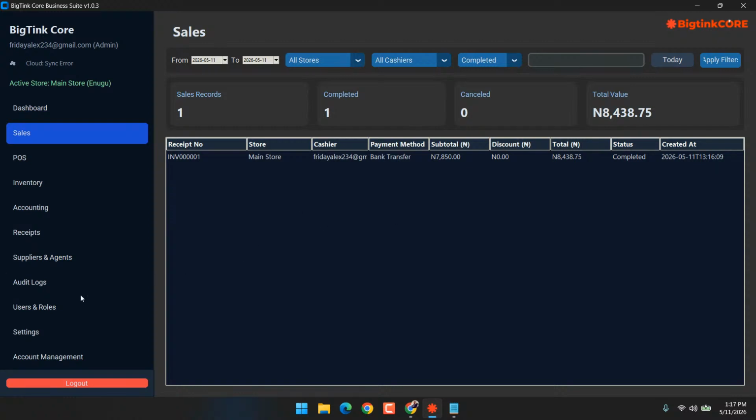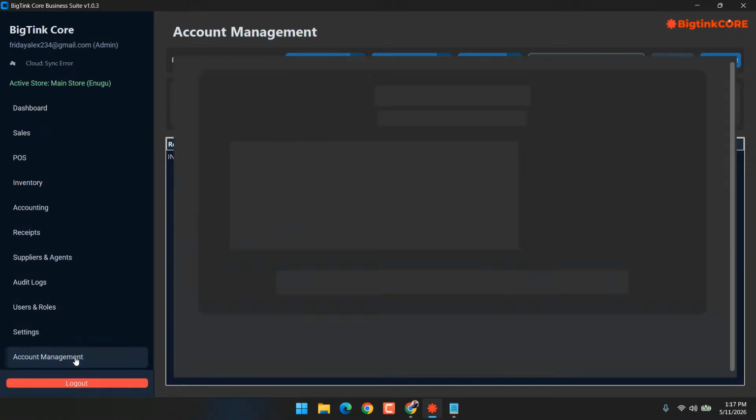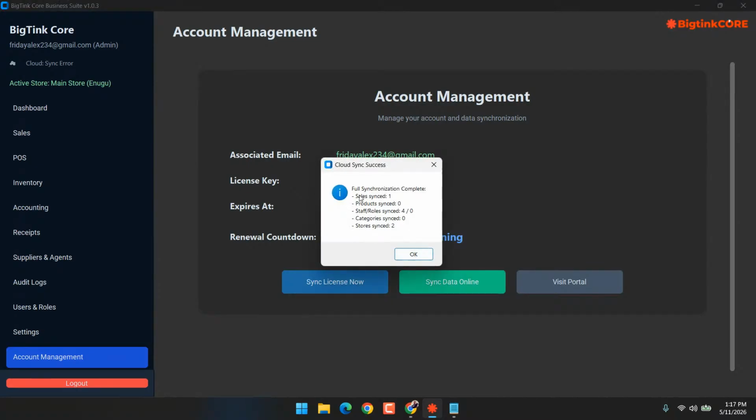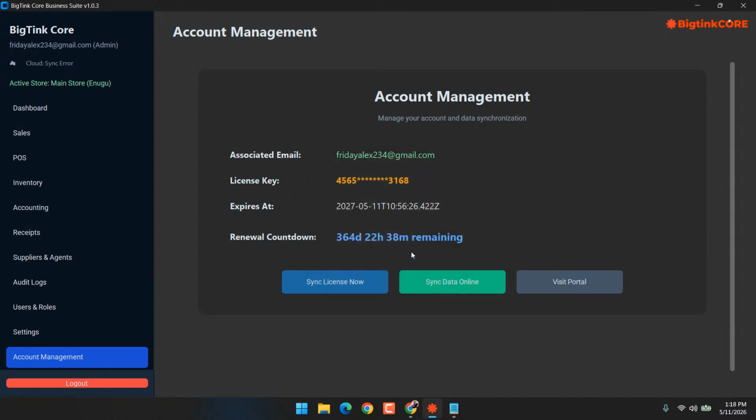So then I'm going to come to what next again? Okay, let me go to my accounts and click on sync data online. Let's say I've closed for the day and I want this data to be online. Let's say I don't have any internet at all, and I've already made some sales. I'll click on sync data online. The data is going to be sent online. Click on OK. All right.